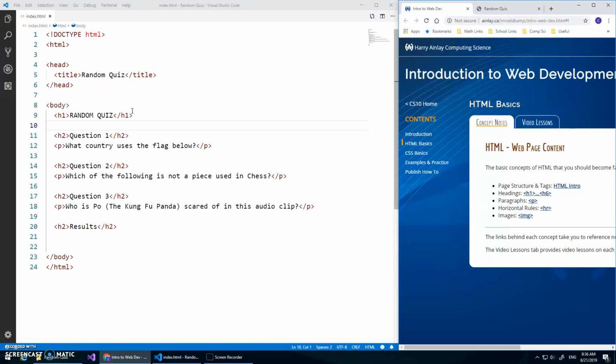Okay, welcome back to working on our random quiz. Just a quick recap. We've looked at page structure, right? The declaration, the HTML element that has a head and a body inside of it, and the body is our visible content. We've looked at headings and paragraphs, right?